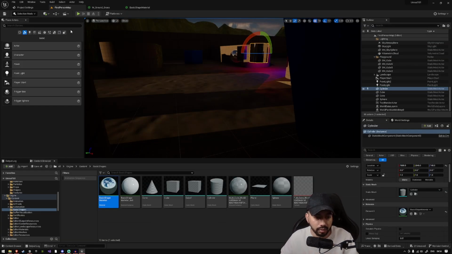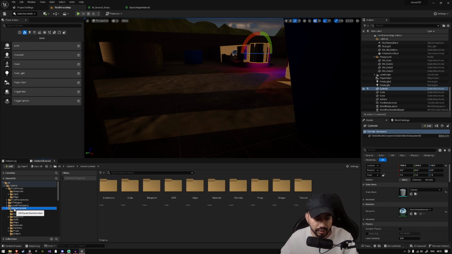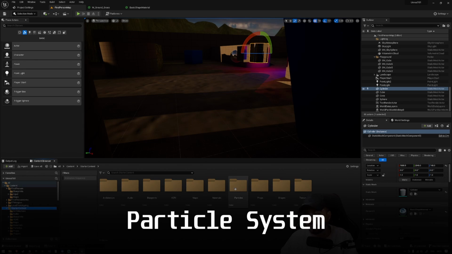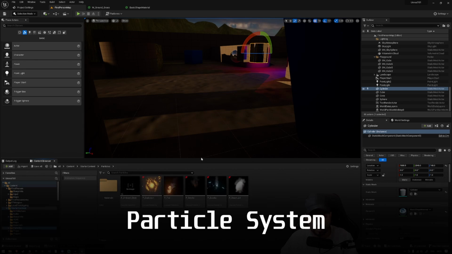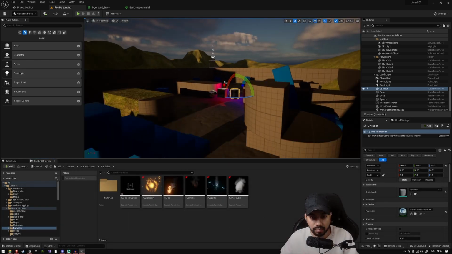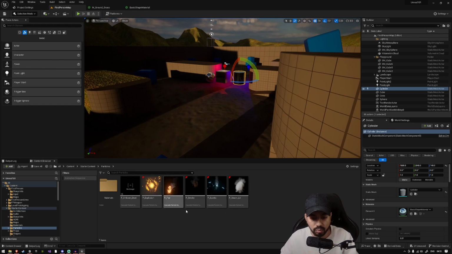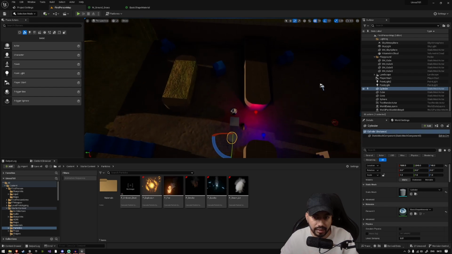Now let's go back to our project. Let's go back to starter content. Inside starter content, you'll find a particles folder. Let's double click on this. Inside the particle folder, there would be fire, smoke, dust, spark. So let's just drag and drop a few particles inside our level.